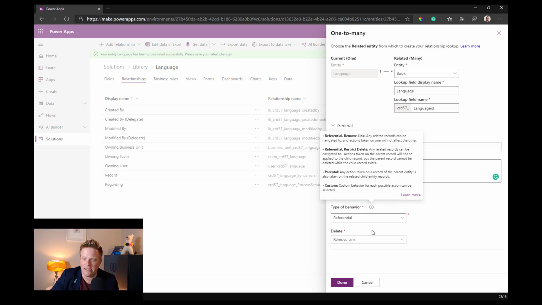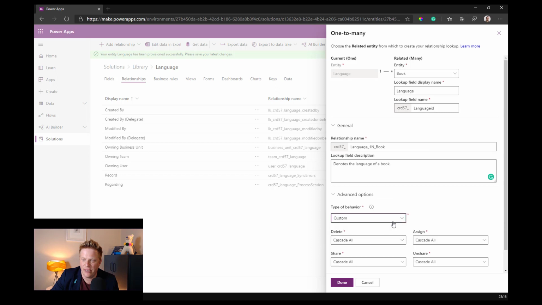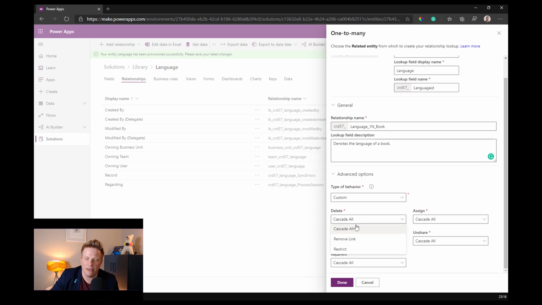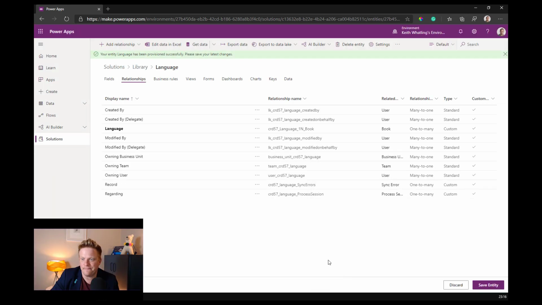And then there's this custom behavior thing, which is really cool, and this is where it gets super in depth. So now I can say, look, do I want to cascade all? No, actually I don't. I want to remove the link, or I can restrict it so it doesn't disappear. There's just so much stuff there, right? And there are whole books on it, and there's a lot of help out there in the Microsoft Docs. So if you want to drill into each one of those, go for it. But for today, we're going to look at actually building them in Canvas apps, and we can come back to this at another time. So I've now just created that relationship, right?